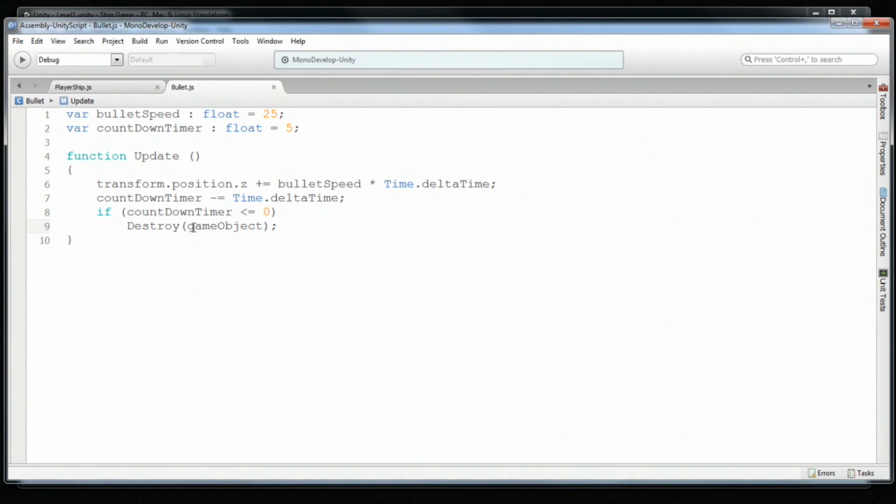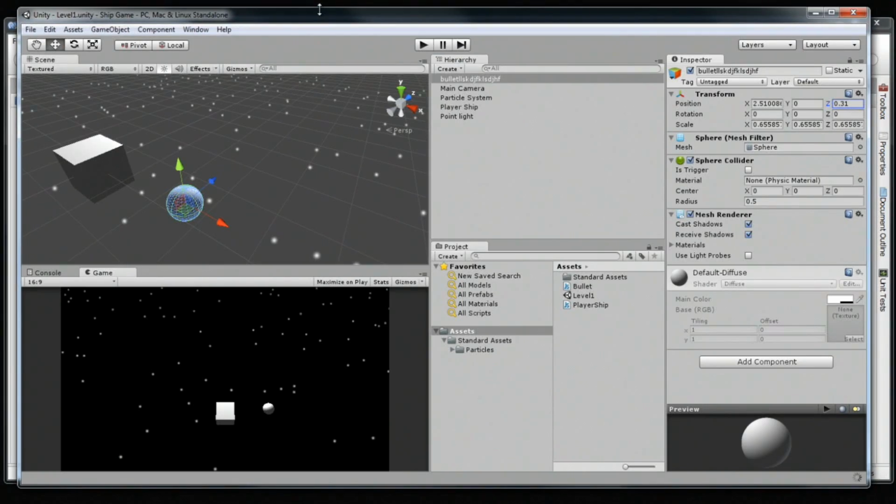And then when we Destroy gameObject, right here gameObject is lowercase, that's very important. So the g is lowercase, but the O is uppercase. What that means is when we say gameObject with a lowercase g, we're essentially referencing this right here, or all of this, just the entire game object. We're just going to destroy it.